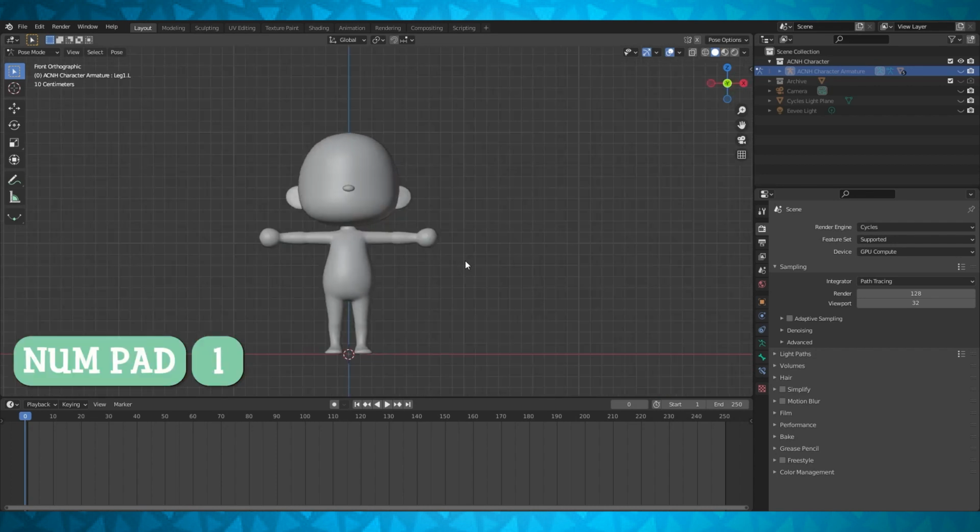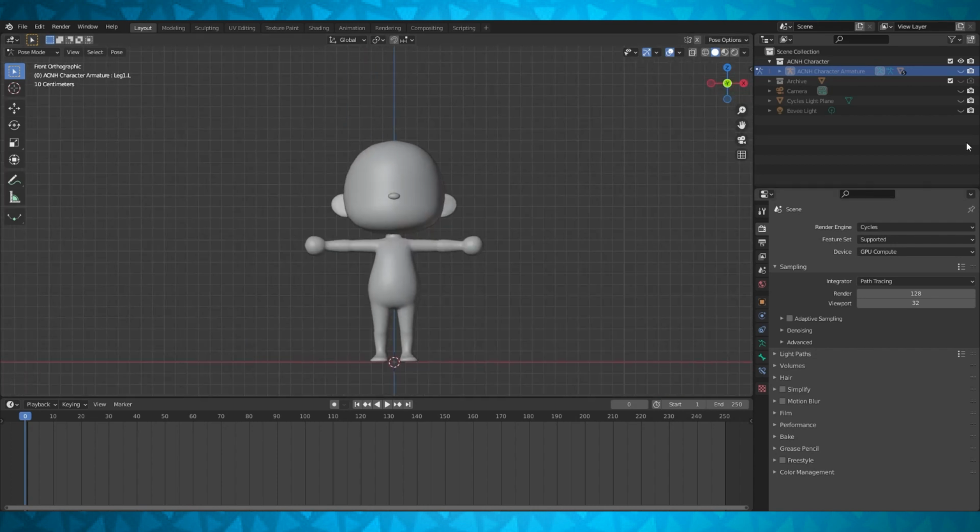We plan on making a few hairstyles, so for organization's sake, I'm going to make a new collection over in the outliner by right-clicking and choosing New Collection and then renaming it. I'll call this one Hair 01.